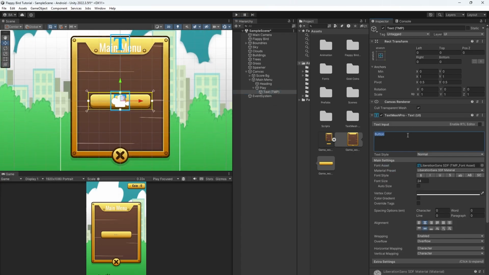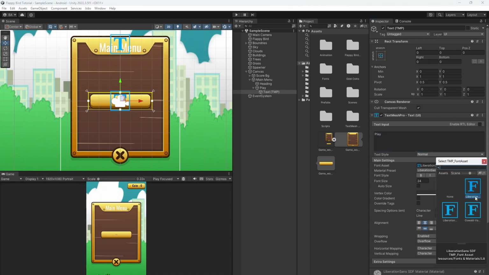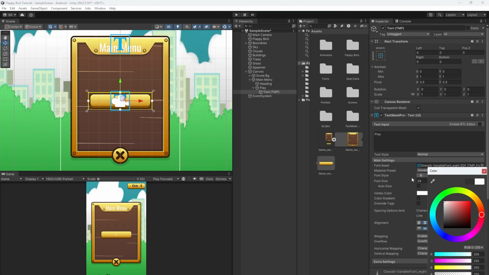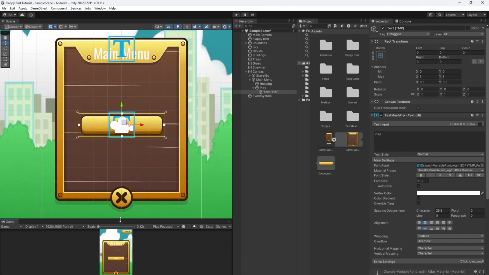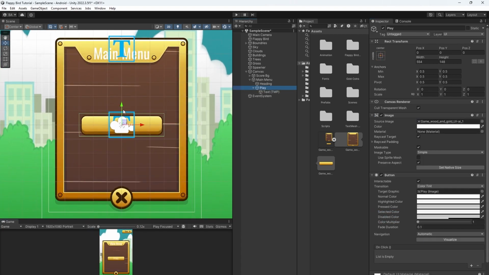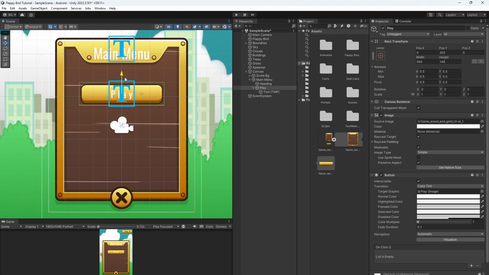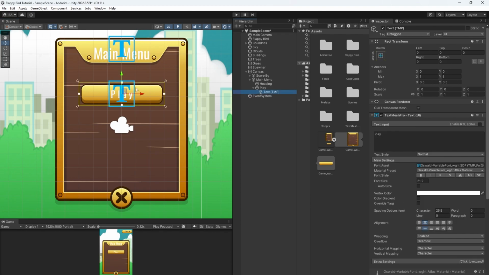I will click on text and make it say play. Change the font to our favorite font, make the text white, and make the size a bit big. I think this font does not work, so I will just increase the space between characters. Okay, and I will click on play and move it here. And this text I will just move a bit up.